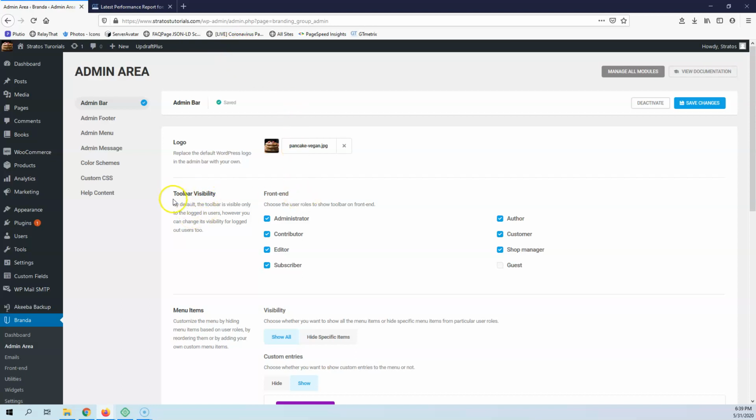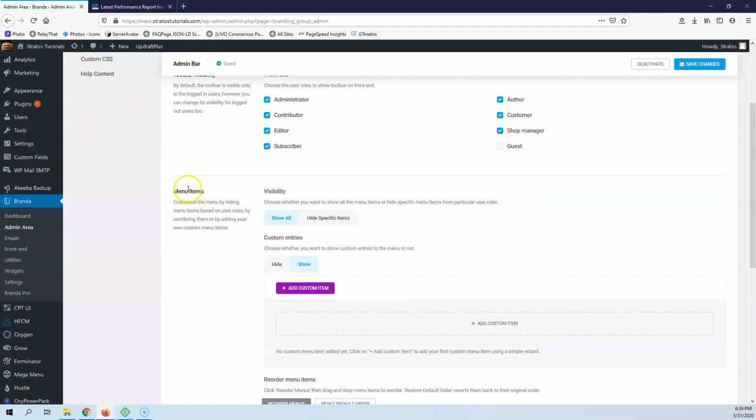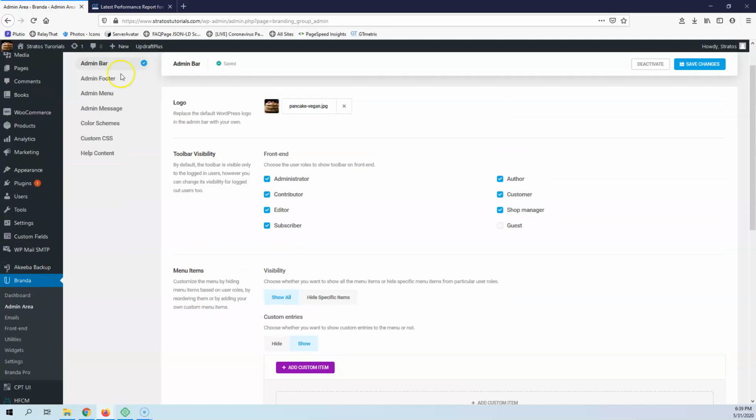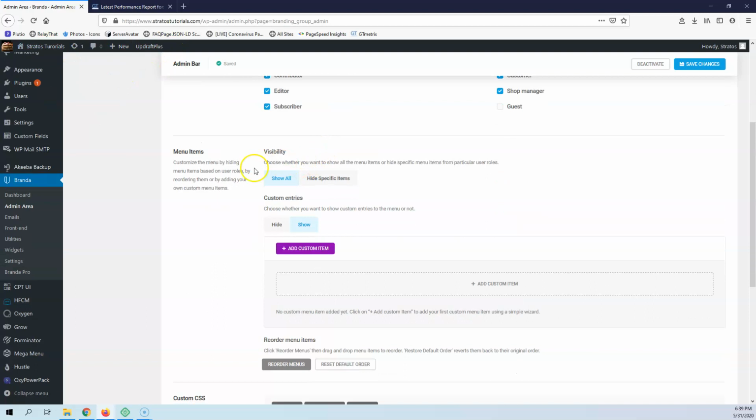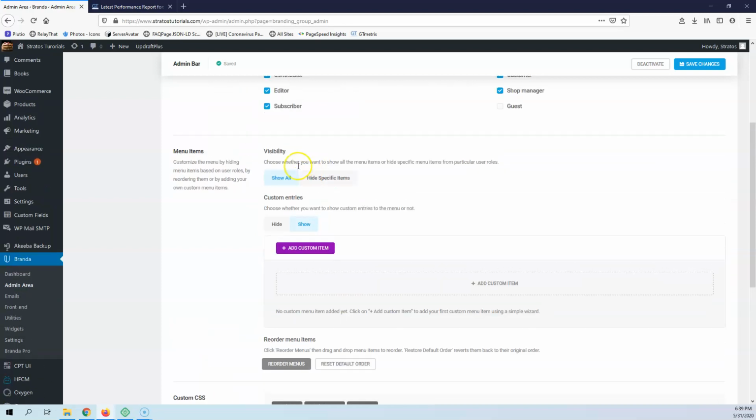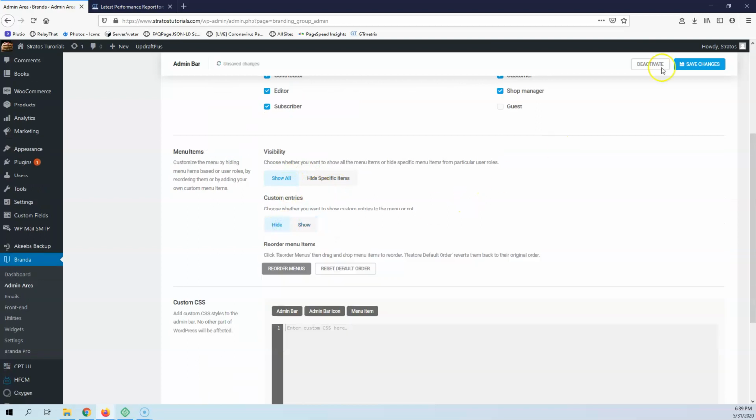So this is the visibility: which roles do you want to see this admin bar and the change that you are going to make. This is the menu items that you may have here. So now you can show all of those, or hide specific ones, or hide all of those. And also you can create some custom menu items. So let's hide first here, and let's save changes.